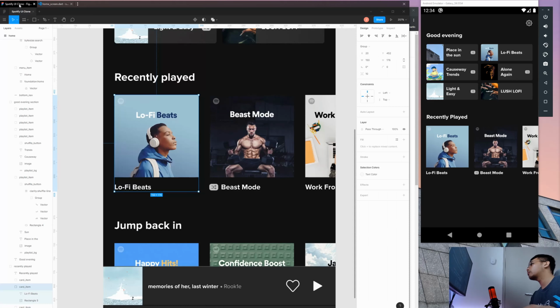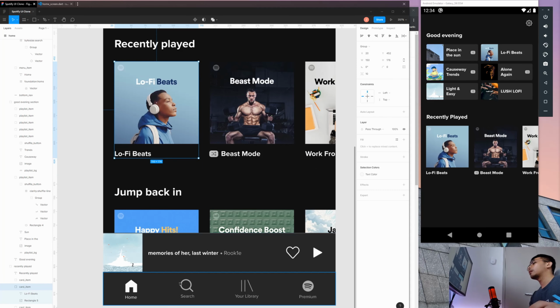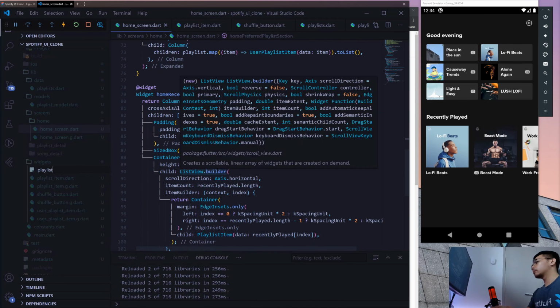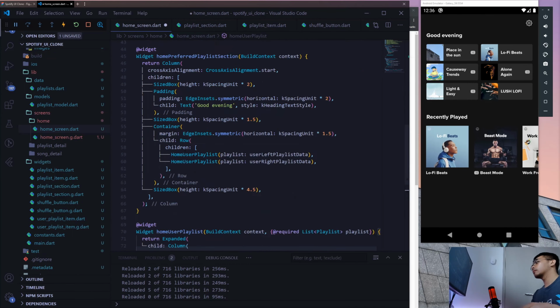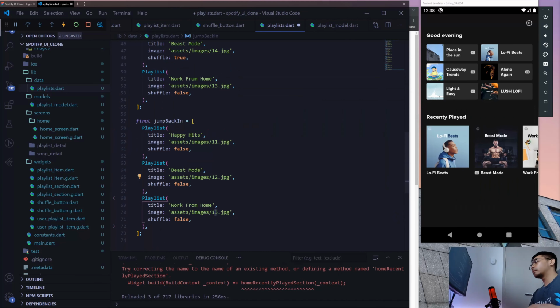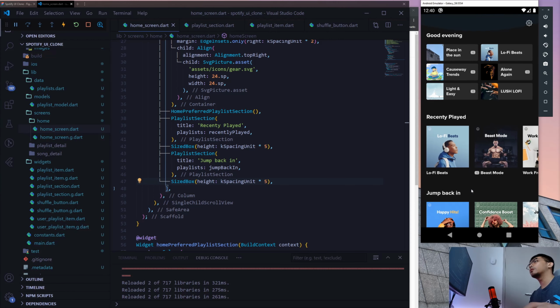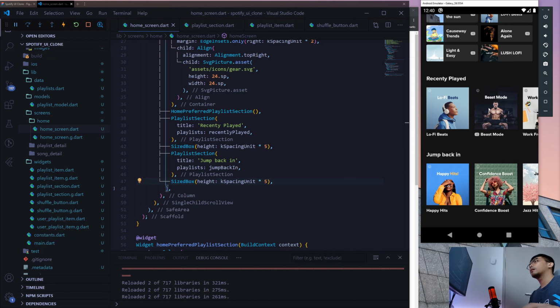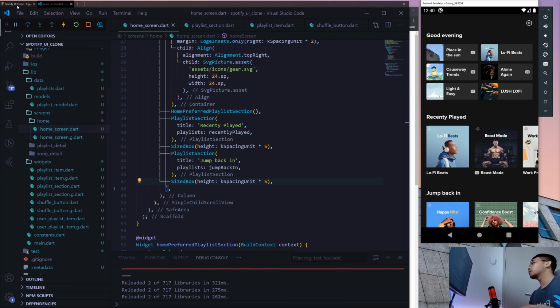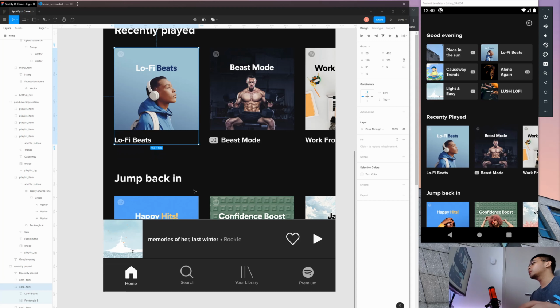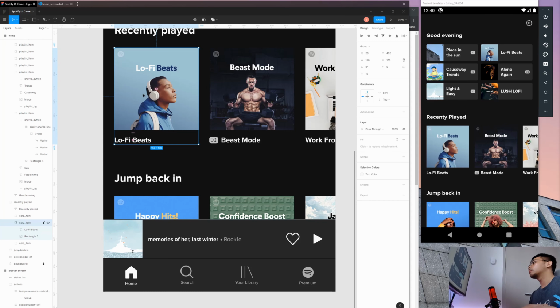After that, I will be doing the navigation and this playing navigation component or widget. Okay, so I finished the other section, which is the jump back in, and I will proceed in creating this widget, which is the bottom navigation bar.